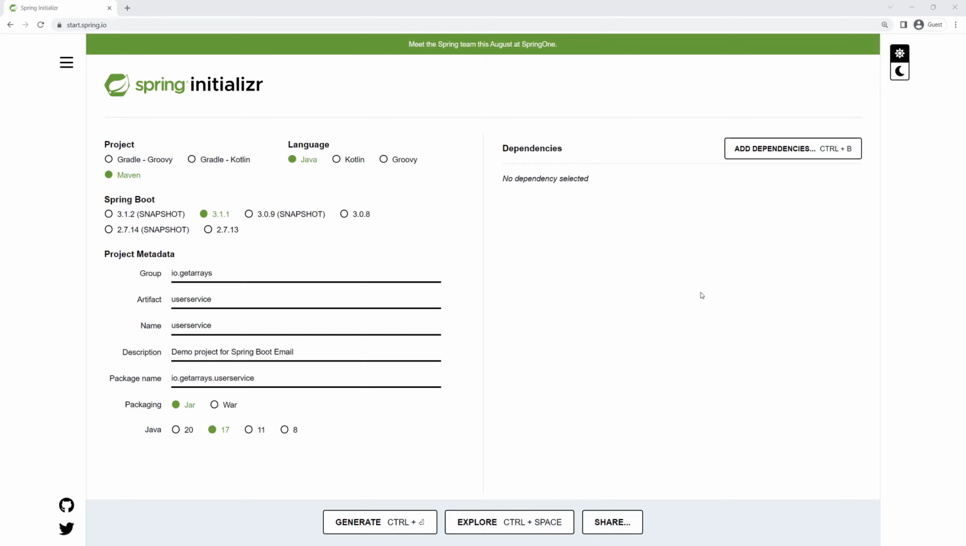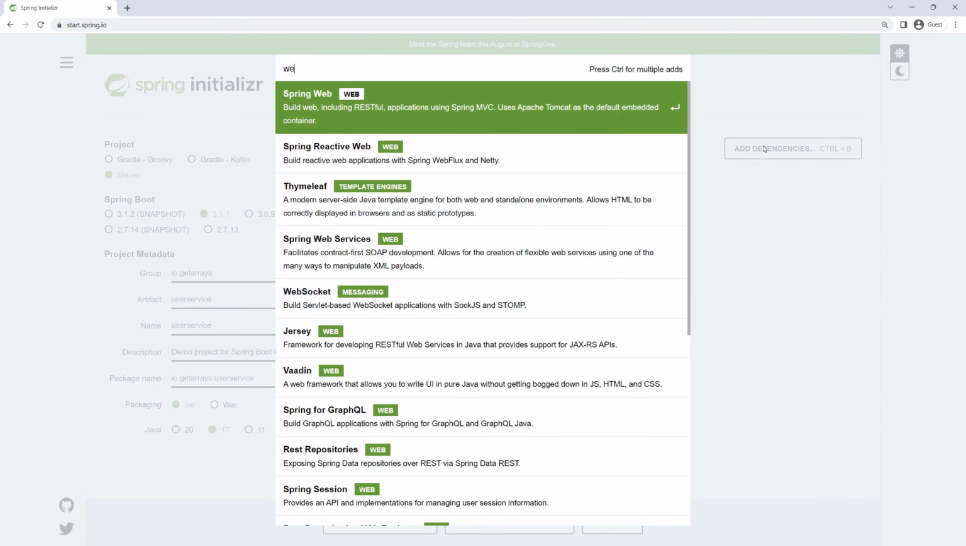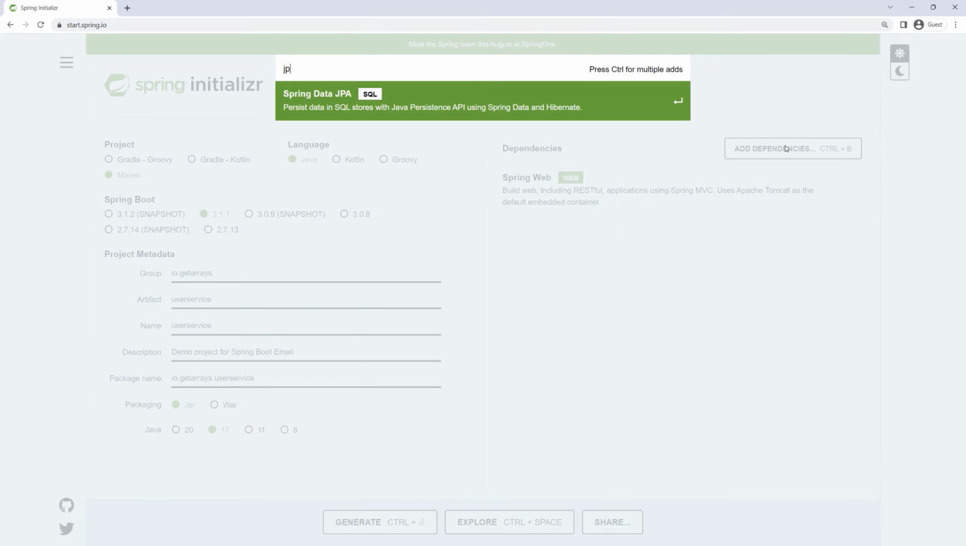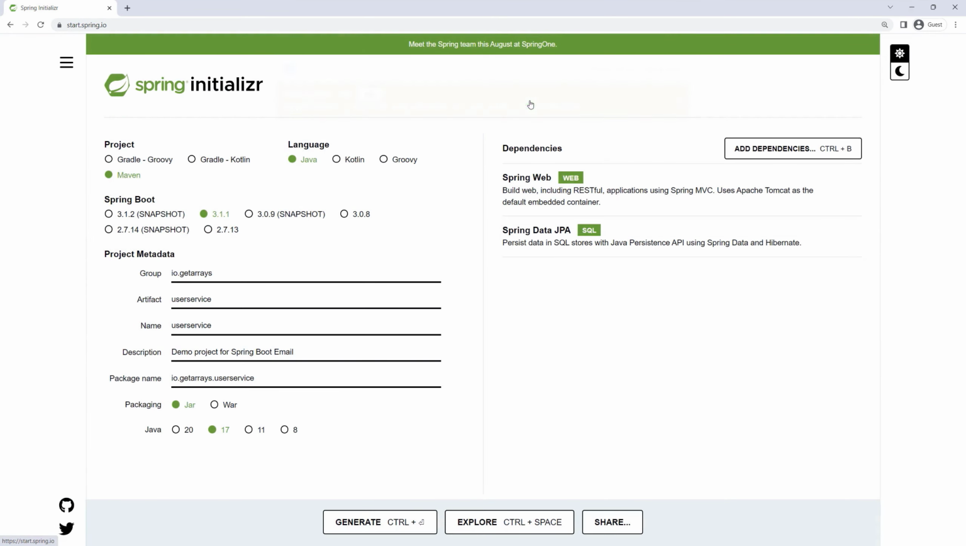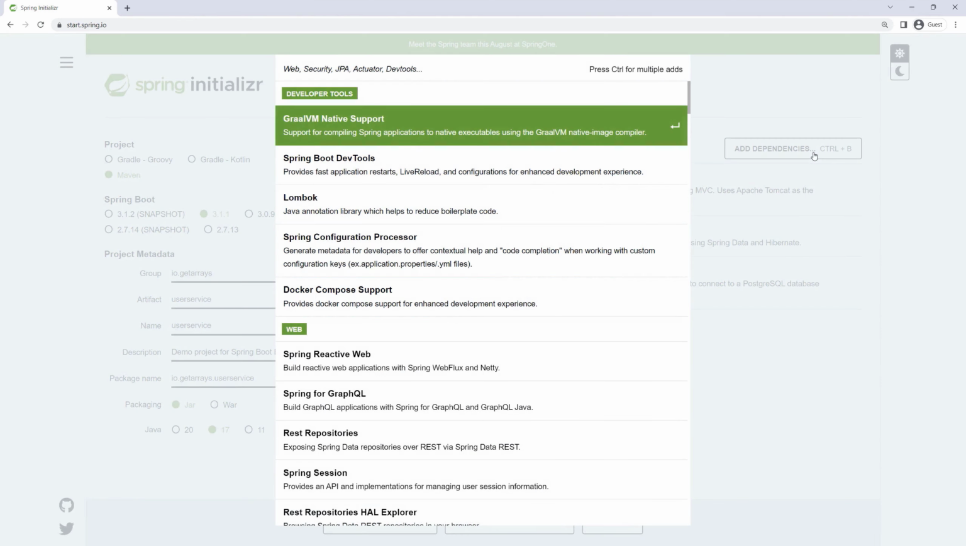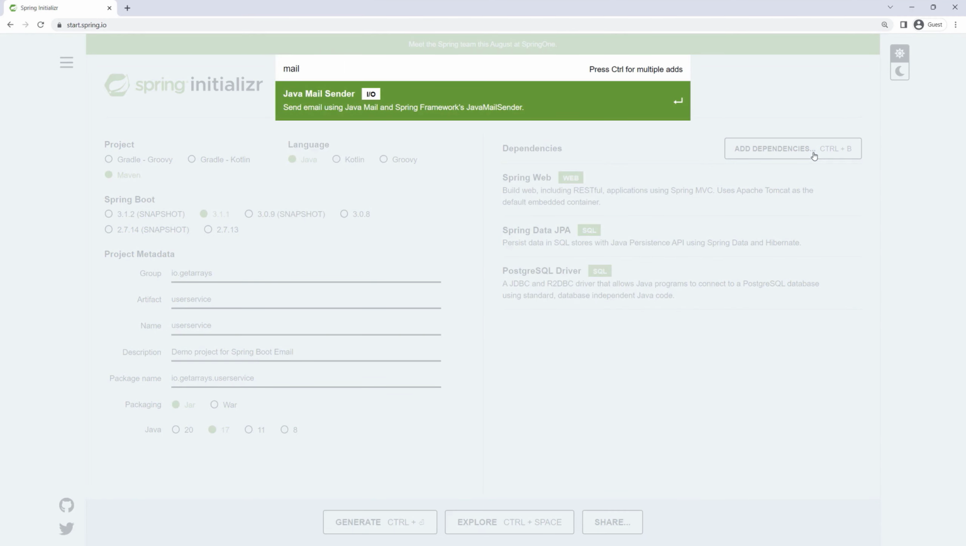So now we're just going to go ahead and add some of the dependencies. So obviously we're going to need the web dependency, so I'm going to add that. I'm also going to need JPA, so I'm going to add the Spring Data JPA. I'm going to add in a database. In this case, I'm going to be using PostgreSQL, and also I'm going to add the mail. So I'm going to type mail. So we want the Java Mail Sender. So I'm going to select that.